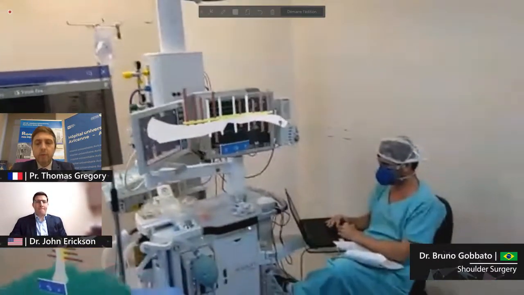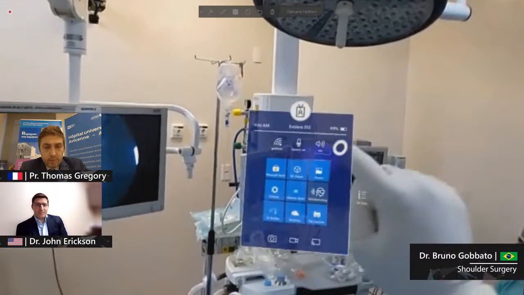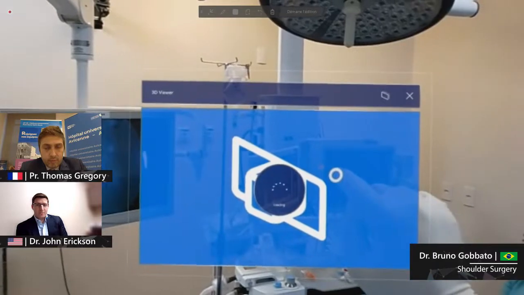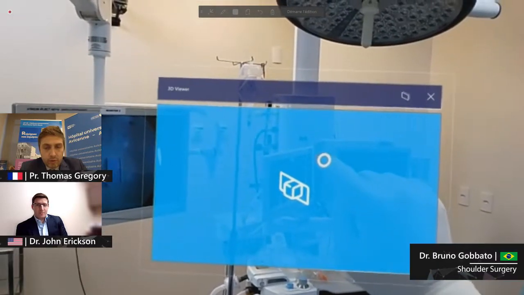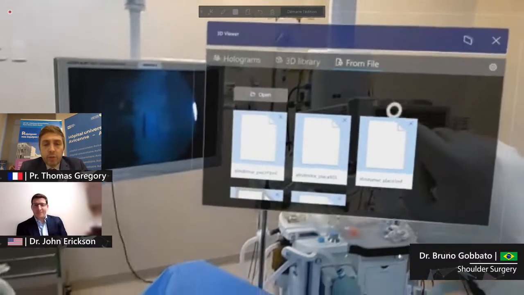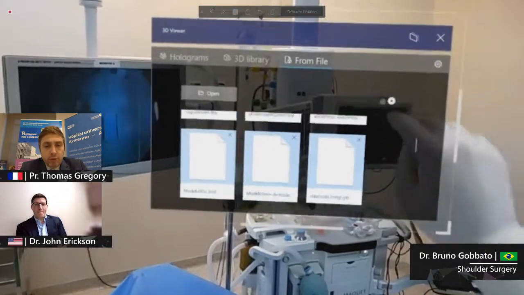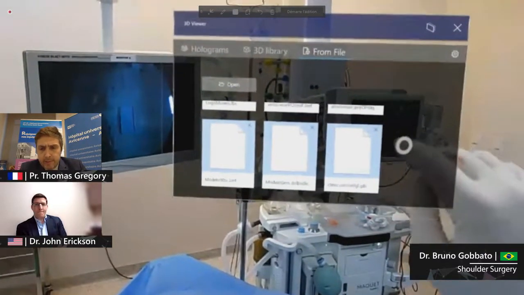I'm going to close these models. I'm just going to open the 3D model here, and I'm going to start the arthroscopy very quickly. So Bruno, just to tell you how we managed to do some arthroscopy with the HoloLens.